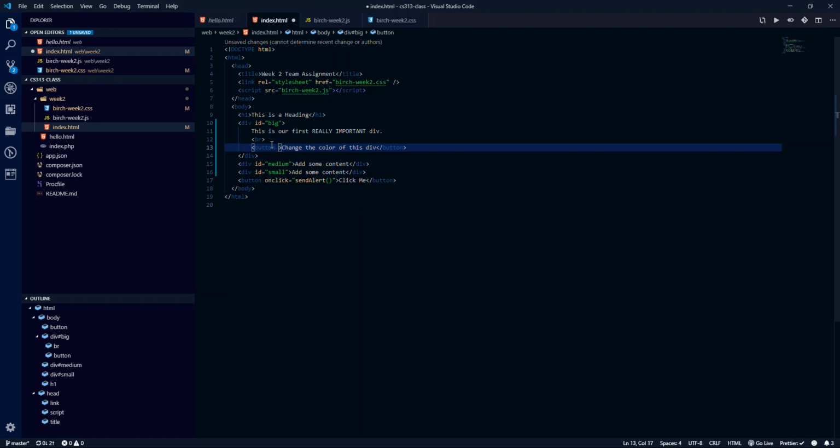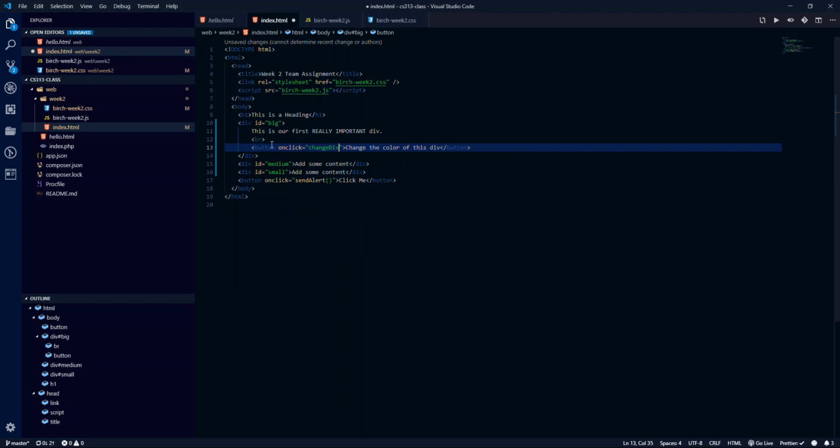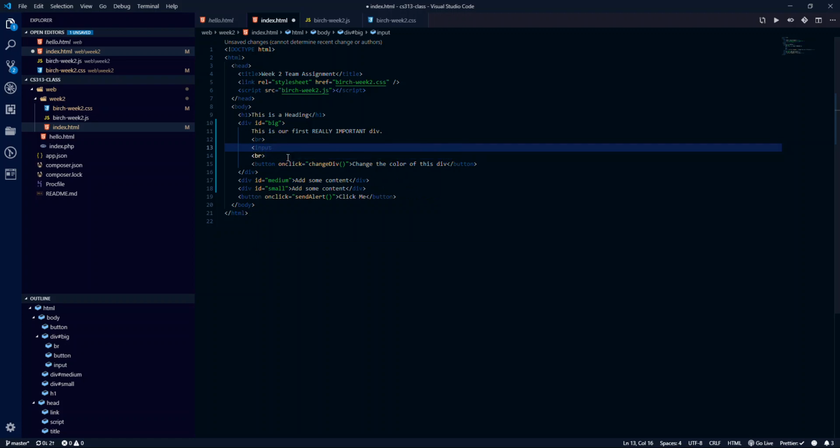We can say change the color of this div. And in here, let's go ahead and add an onclick attribute called changeDiv. Now we also need to add an input to be able to change this. So maybe right above this we'll have another break, and here we'll have our input with the ID colorToChange. All right, so we'll have each of those.